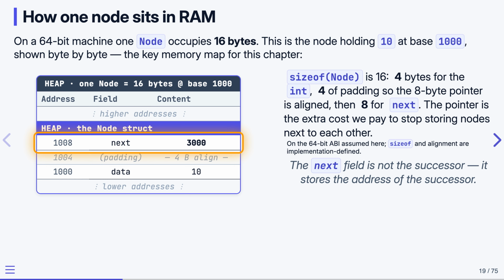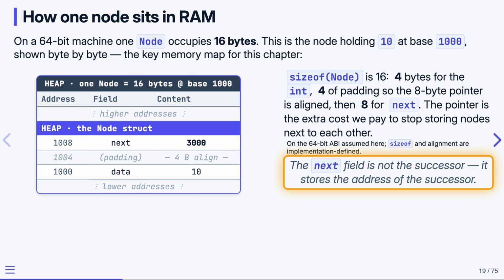On top, at 3008, is the next field. It holds 7000, the address of the next node. The pointer takes 8 bytes. So 4 for the int, 4 of padding, and 8 for the pointer gives 16 in total. One thing to keep straight. The next field is not the successor node itself. It stores the address of the successor. The pointer is the extra cost we pay to stop storing nodes next to each other.